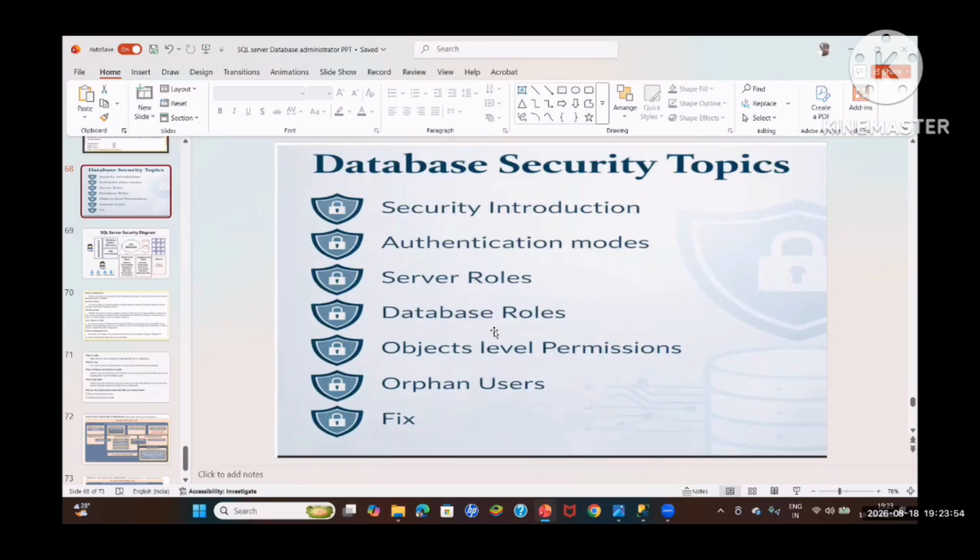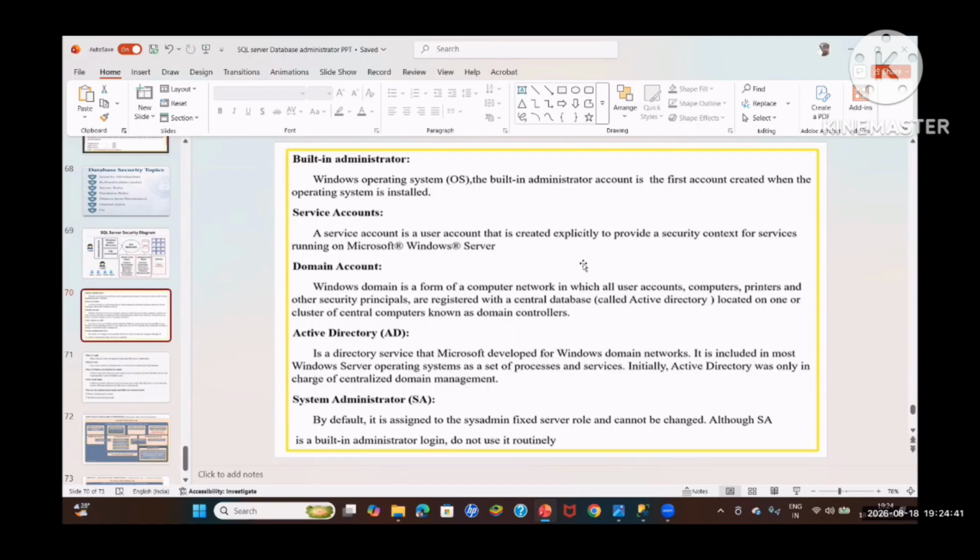Now before I go into the security part, you need to know a couple of concepts: built-in administrator, service account, domain account, Active Directory, and system admin. Okay, base level information, not that much.